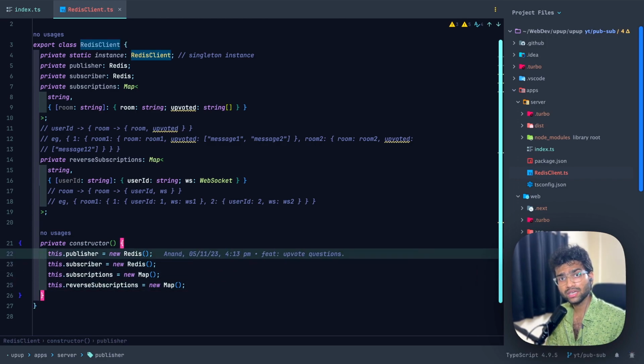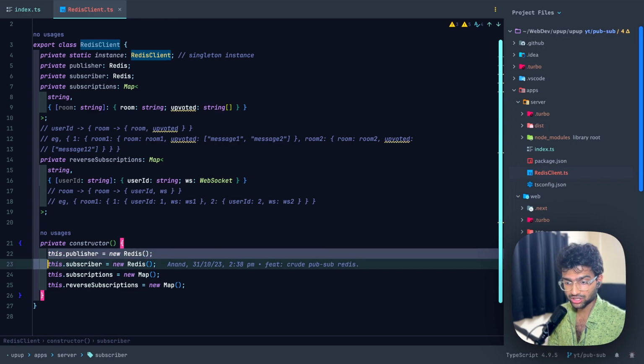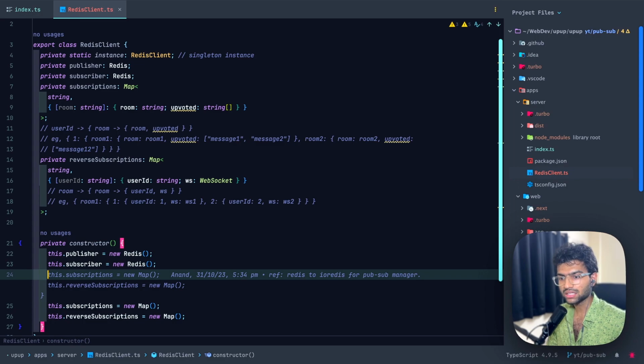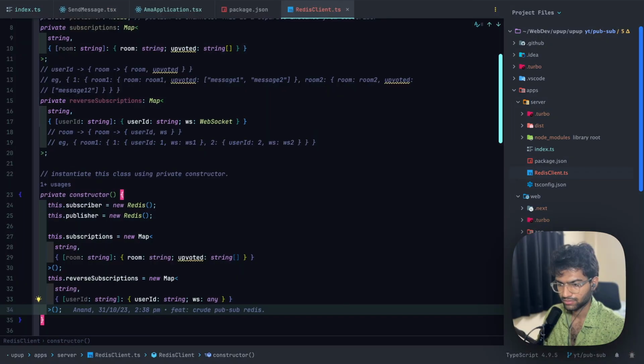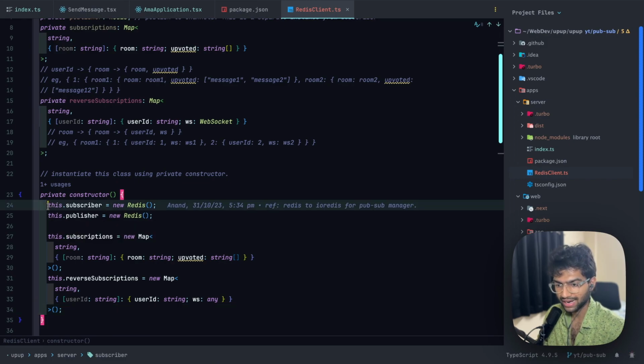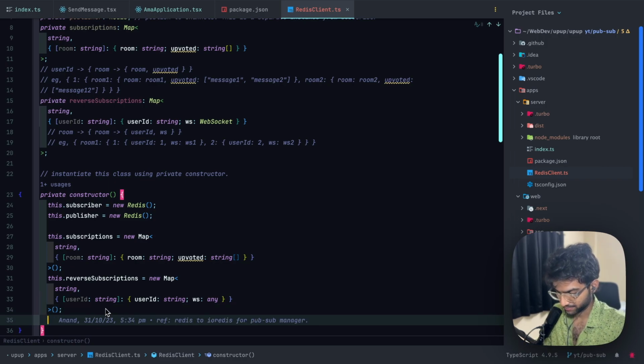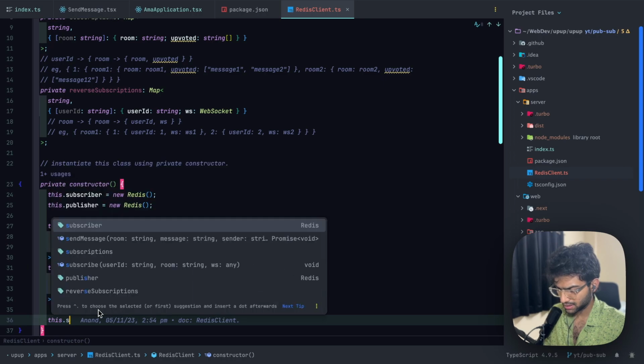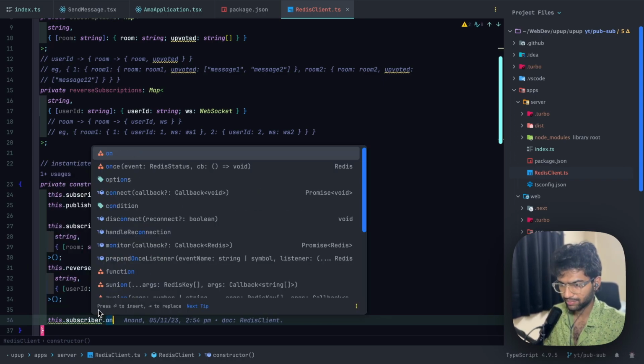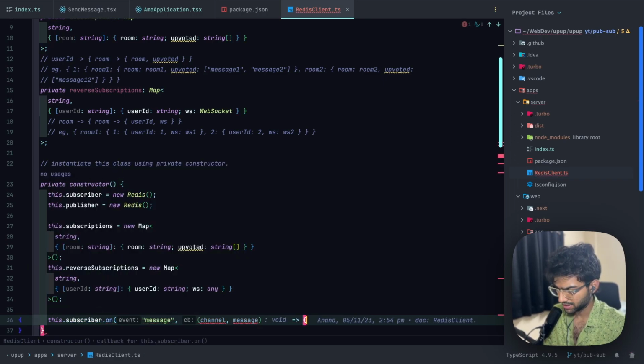Now the thing that we'll be instantiating inside this will be the publisher and subscriber as two different Redis instances, and the subscriptions and the reverse subscriptions. After we have set up the constructor function to initialize all our attributes, we'll be going ahead and seeing how we can use the subscriber to listen on every message that it receives and then forward all the messages to the appropriate users. So what we'll be doing is listening on the subscriber on every message that it receives. Message and channel.